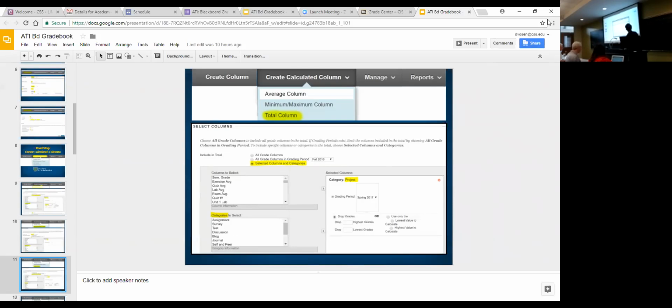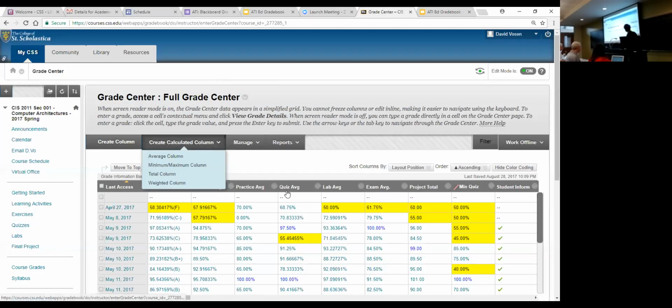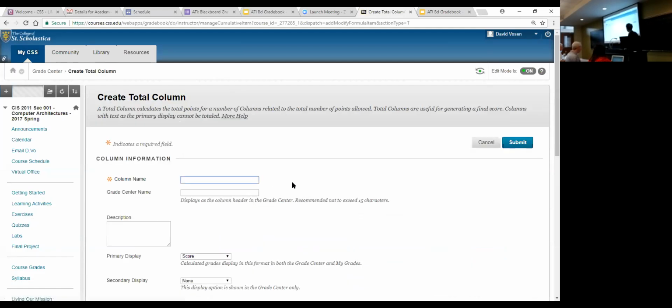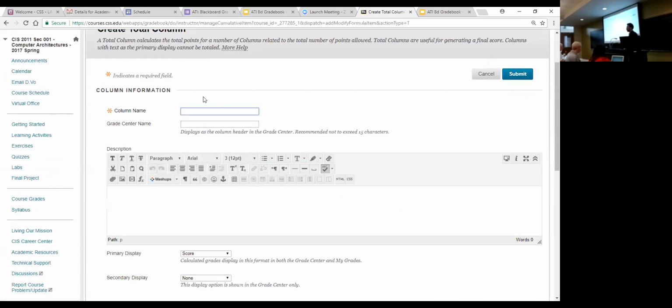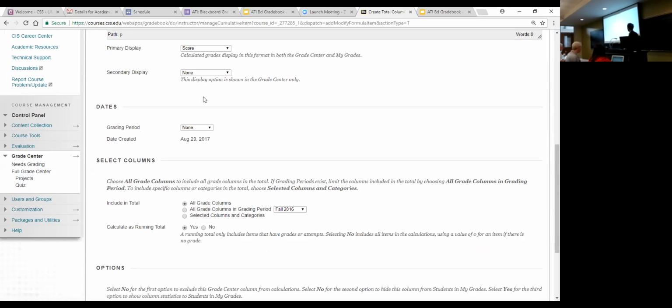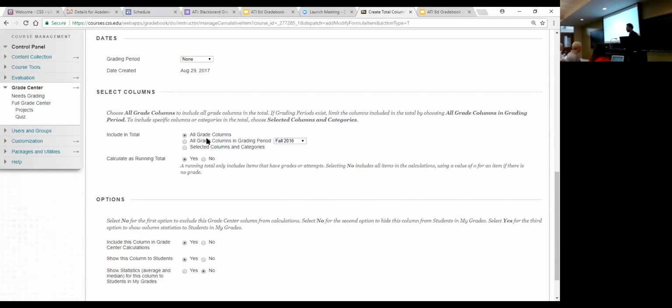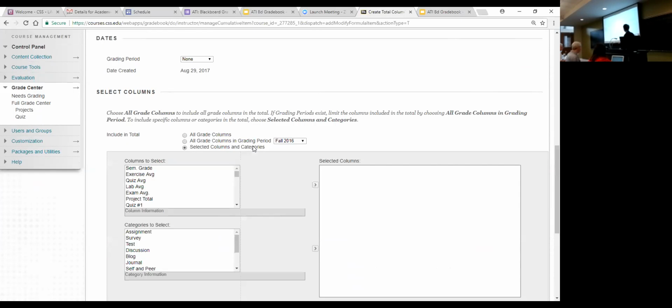So let's take a look at a total column. If we go in and do that, so here we are, total column. You'll go in here, call it a name. Maybe it's the quiz totals, etc. And then again, you can do it for all graded columns. You could do it for specific ones, just for the fall 2016 or selected categories. You could do that as well.